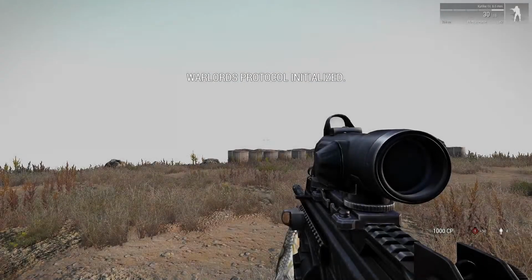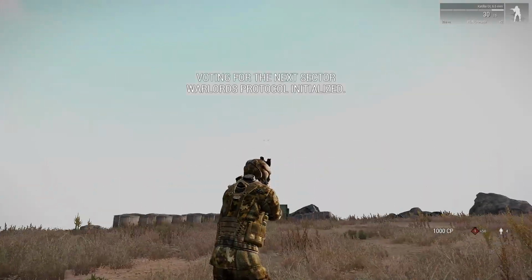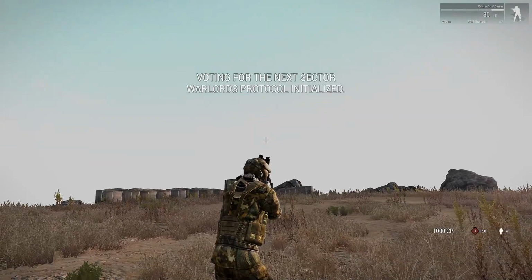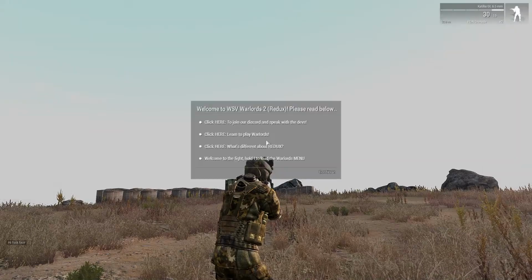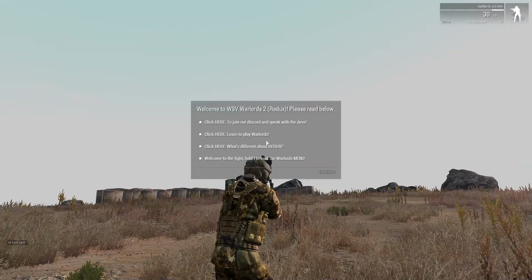Warlords protocol initialized. Wow, voting for the next sector. Okay, we're watching bottom left screen for a sign of God. Hi, fuckface.